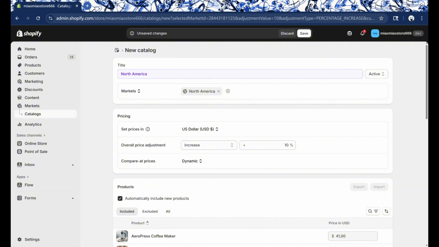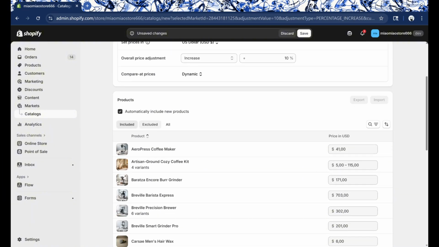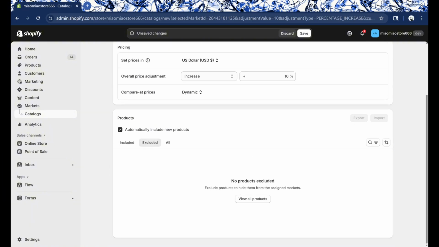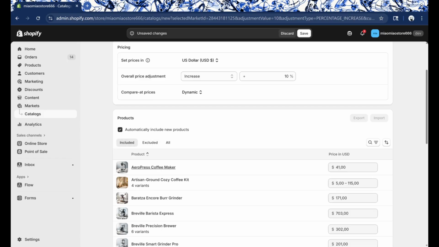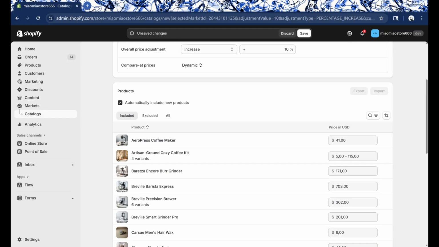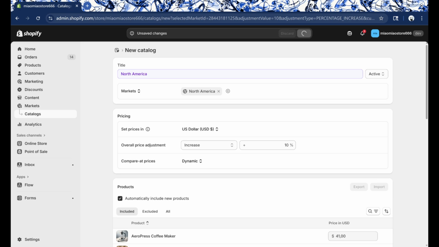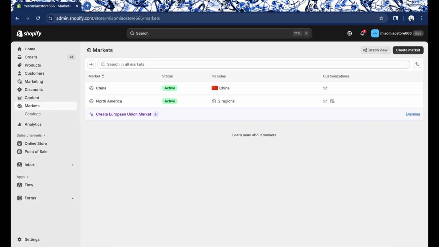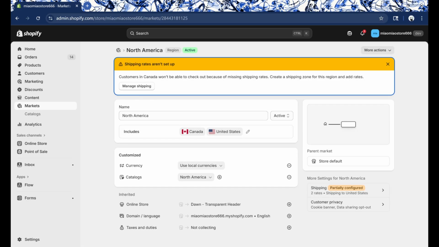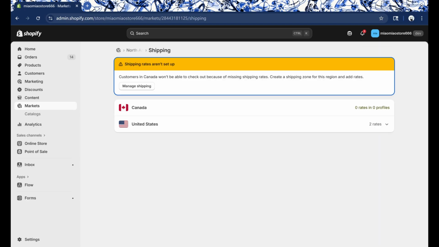You can also apply a price adjustment, like increasing prices by 10%. In the product list, you can include or exclude items that are specific to this market. Once done, save and go back to the market page. Below, there are more settings you can configure, like market-specific theme customization, domains, and taxes and duties. We'll leave those unchanged for now.